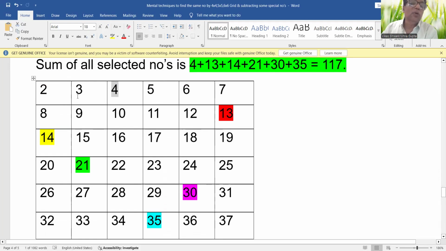The numbers are 4, 14, 13, 21, 30, and 35. You see, all these numbers are written. And the sum will always be 117. You select any 6 numbers in the way I've told you, and the sum will always be 117. It can't be any other number.